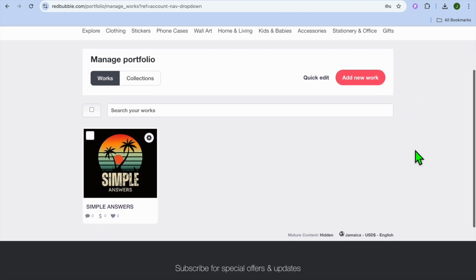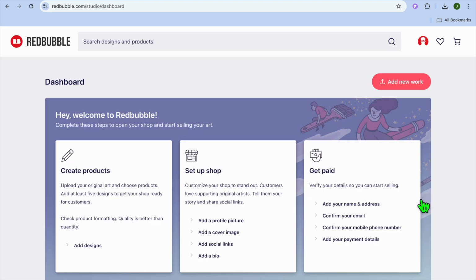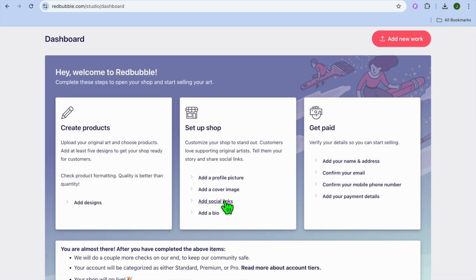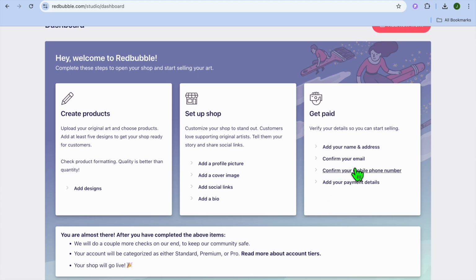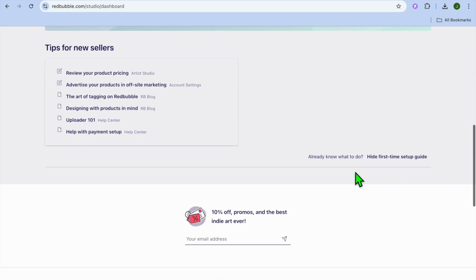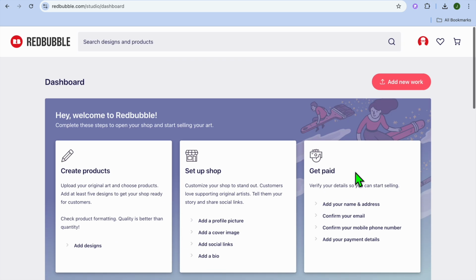Now after viewing your portfolio, you'll go over to the top left hand corner once more and you're going to select sell your art. After selecting sell your art, from here if you would like to add social links, you can do that. You can also add a bio, and you can go over further to the right hand menu option and you can also confirm your phone number and so on. And that's basically it when it comes to setting up your Redbubble account and starting your print on demand journey.